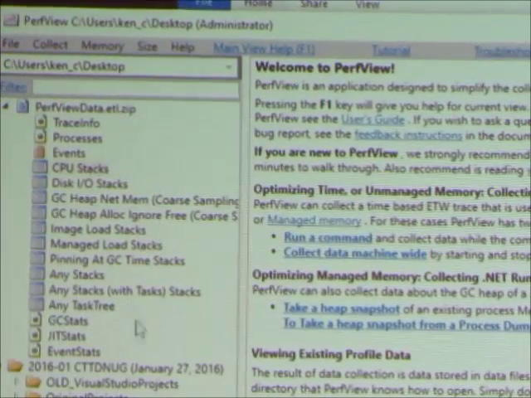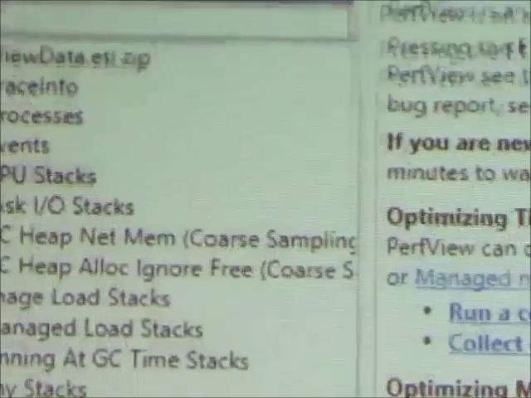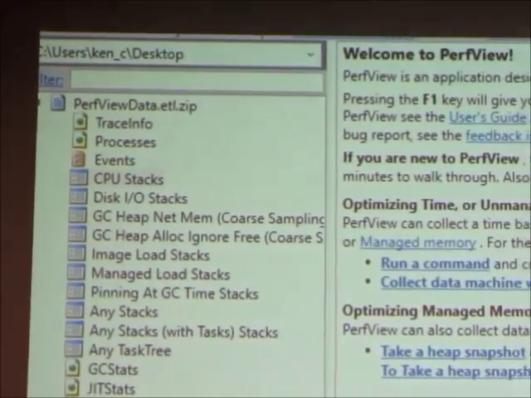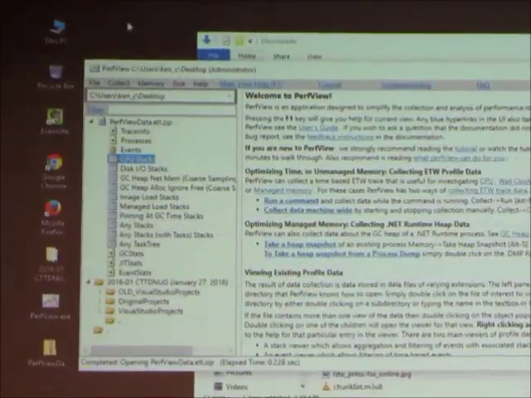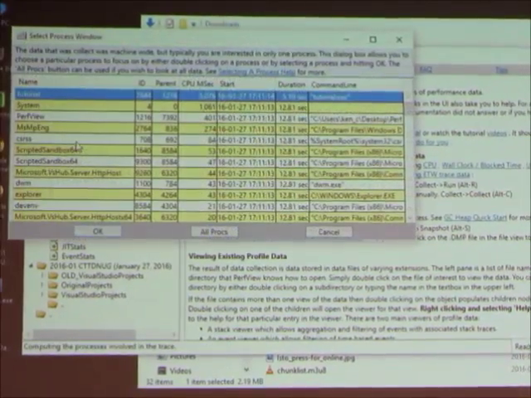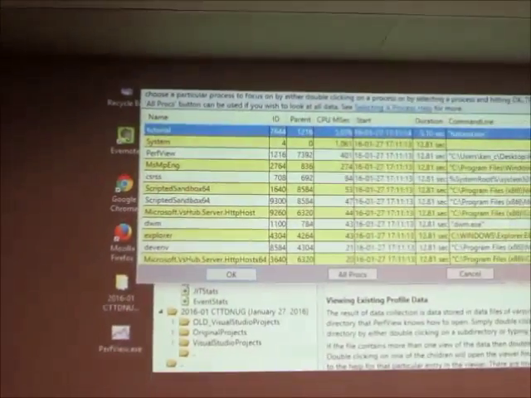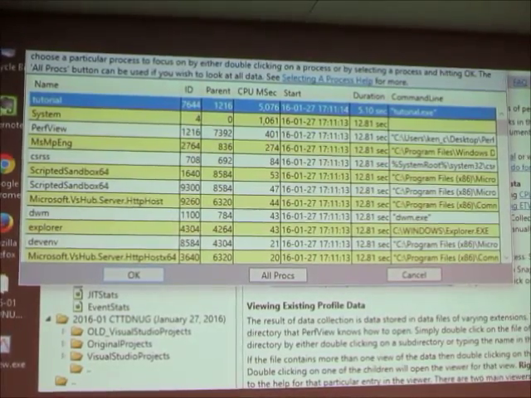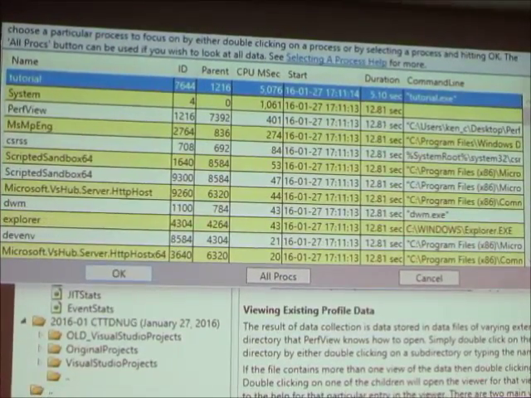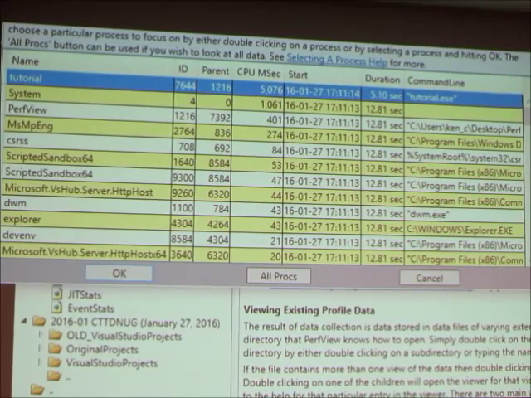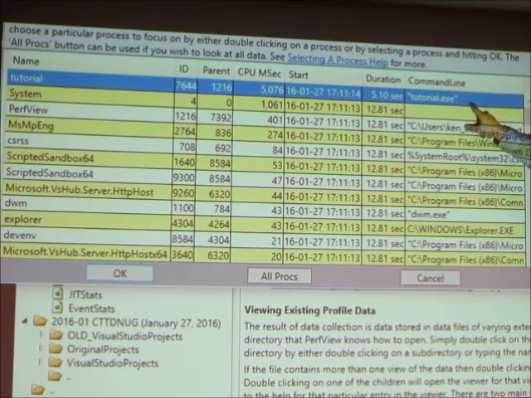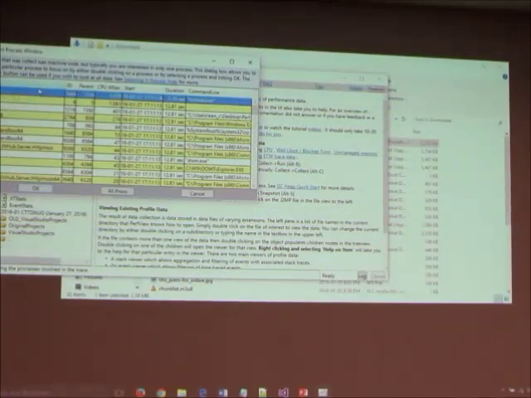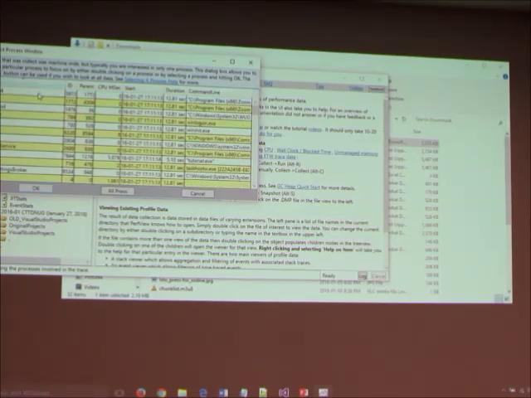There it is. In the zip file, you're going to get all kinds of information: trace info, process events, CPU stacks, all kinds of crazy stuff. I'm going to go to the CPU stacks because that's where a lot of people will be if they want to do anything CPU related. When I did this against PowerPoint, the tutorial was the first one at the top, and you can see that I ran tutorial.exe on the command line, and that's how I generated all this information. I'm not going to spend too much time in here, but I just wanted you to see this.